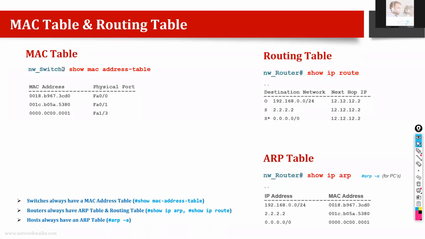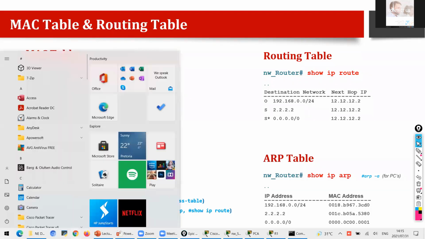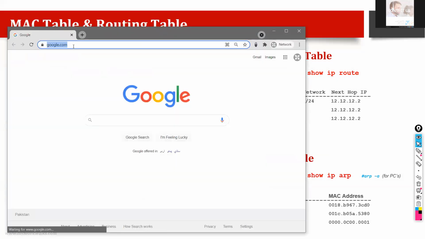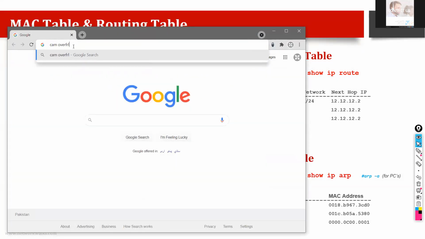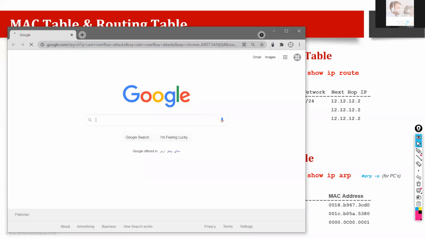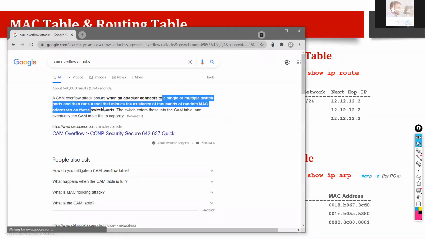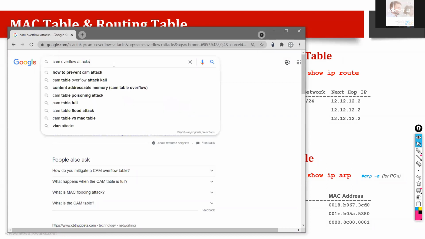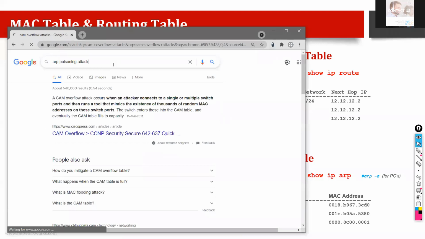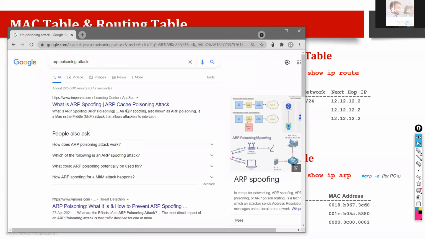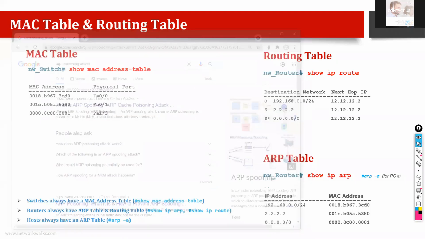If you have time this week, you can study CAM overflow attacks. Go to Google and have a basic study. What is a CAM overflow attack? When an attacker connects to a single or multiple ports and then attacks the switch. You can study about this one. CAM is content addressable memory. And then there is the ARP poisoning attack. You can study what ARP poisoning is. All of these kinds of attacks, so that you have basic background.